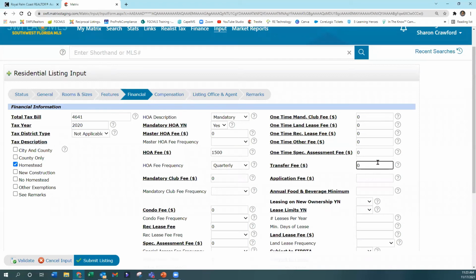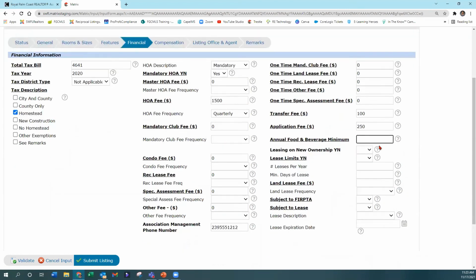Sometimes there is a transfer fee. Sometimes it's maybe like $100 or $150. Maybe there's an application fee. You can just enter whatever that happens to be. Sometimes there's a food and beverage. When there's a club involved, there'll be a food and beverage.